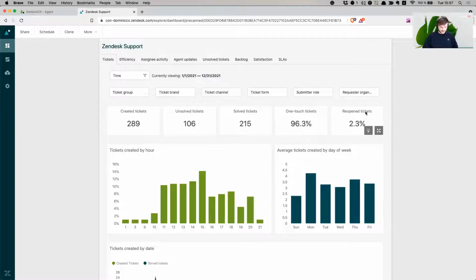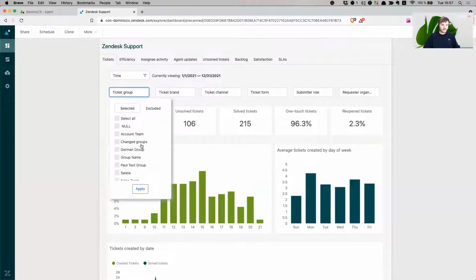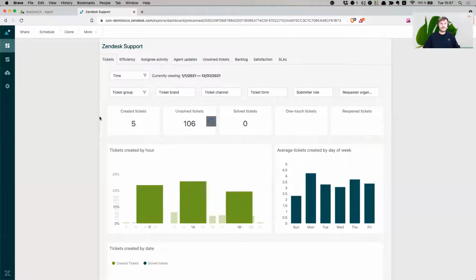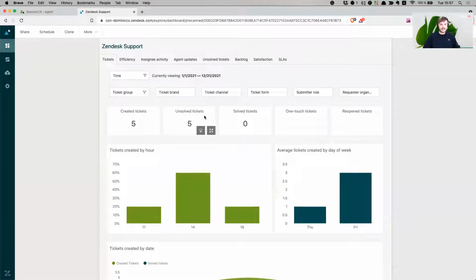We have 289 tickets that have been created, unsolved still 106, solved tickets 215, that's not too bad, one-touch tickets and reopened tickets. Okay, so we can have further filtering done by, for example, per group. So I can go in and choose, for example, my German group. Do I have any tickets assigned to this group? Yes, I do. Of course I do, right? So I have created and unsolved. These are recent, right? You might know that we created this group in our previous lessons. So created tickets 5 and unsolved 5, because we didn't solve any of them. We just created test tickets to cater to these demos that we're doing right now. So yeah, that checks out, right?